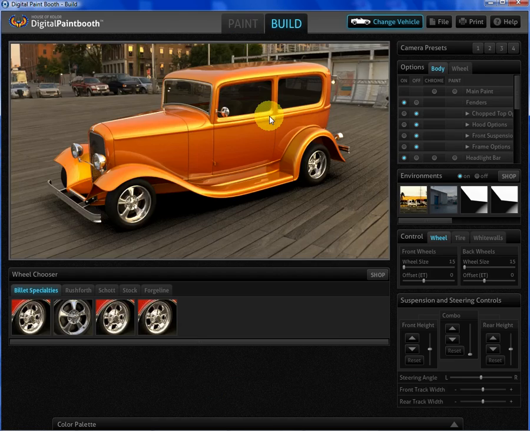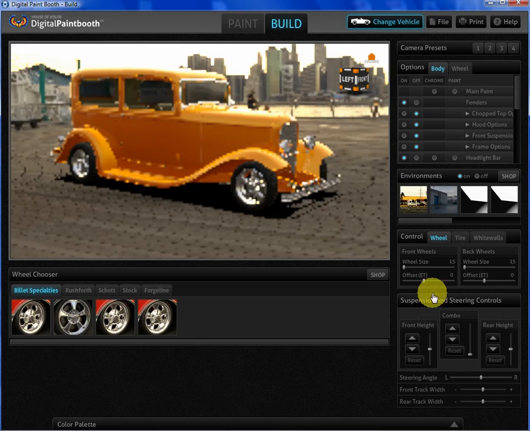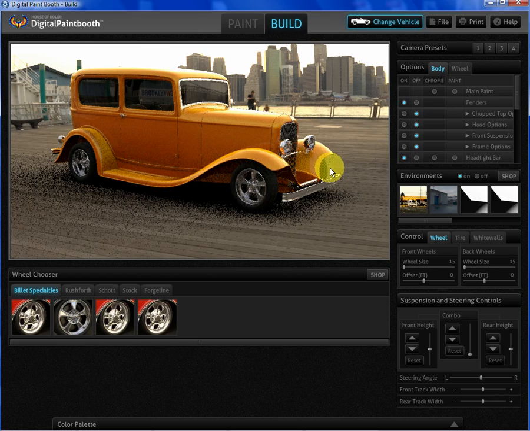And on this build side up here, this is where we actually have the 3D model that those graphics will transpose over to, so that you can rotate it and you can control suspensions and wheels, and we'll give a whole little run through of that.